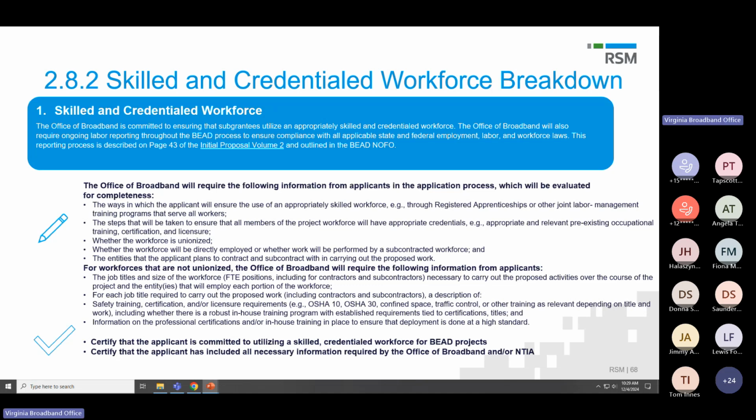And then if you have a workforce that is not unionized, then we're looking for job titles, number of positions that you have in each title, and then the type of work that would be completed by each individual with that particular job title, the safety training, OSHA and other licensing requirements and so forth, and then certifying to all of that.